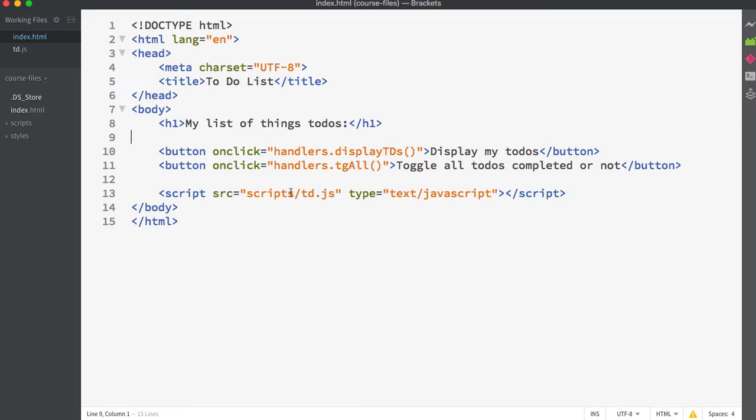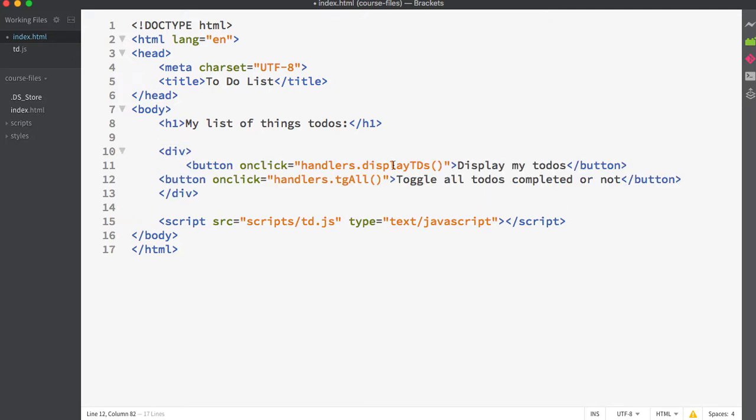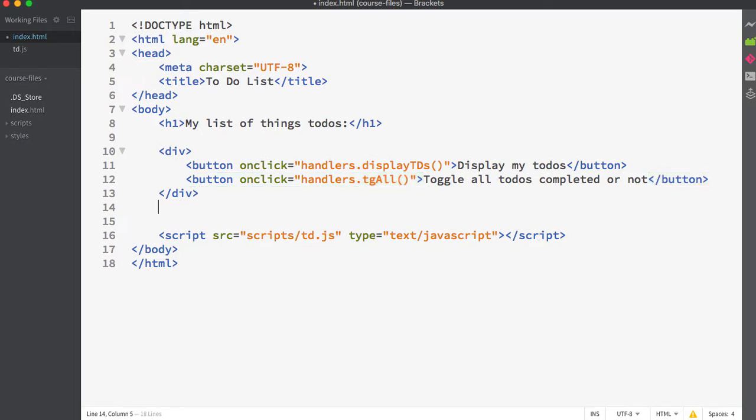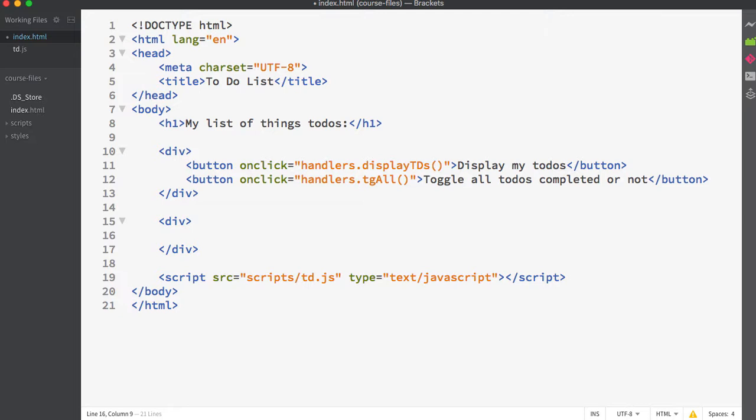to add. And in order to keep things a little bit neater, I'm going to utilize some divs. So I'm going to cut my existing buttons and I'll make a div tag, and we'll just put those buttons inside of a div tag. And this is just so later on I can use some CSS and style these things and separate them out a little bit.